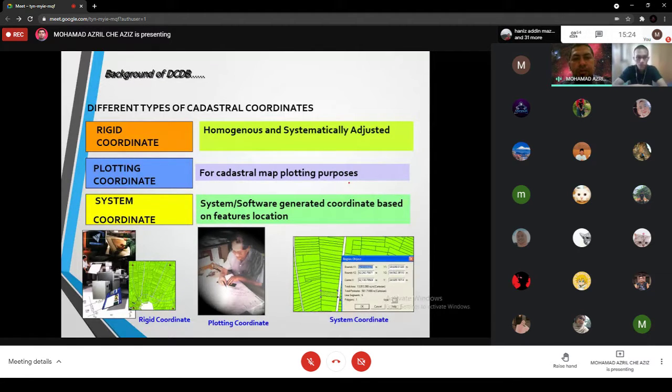Okay, a different type of cadastral coordinate. They have a rigid coordinate in terms of a homogeneous and systematically adjusted one. How do you do the adjustment? Previously using Bodish, now using the survey accurate coordinate method or least square adjustment. Then plotting coordinate for cadastral map plotting purpose. System coordinate is when you use a system or software in order to generate the coordinate.